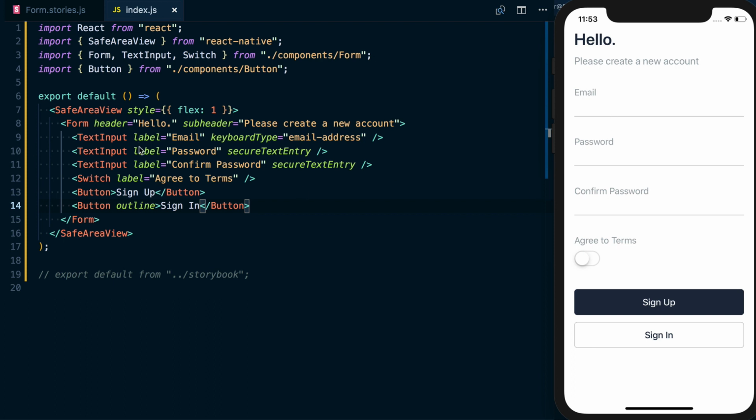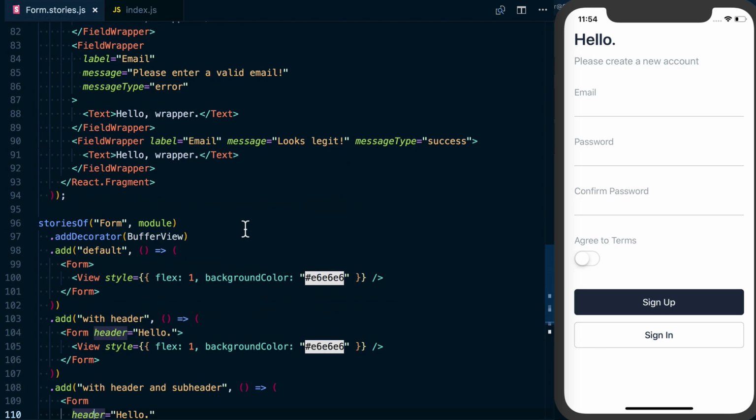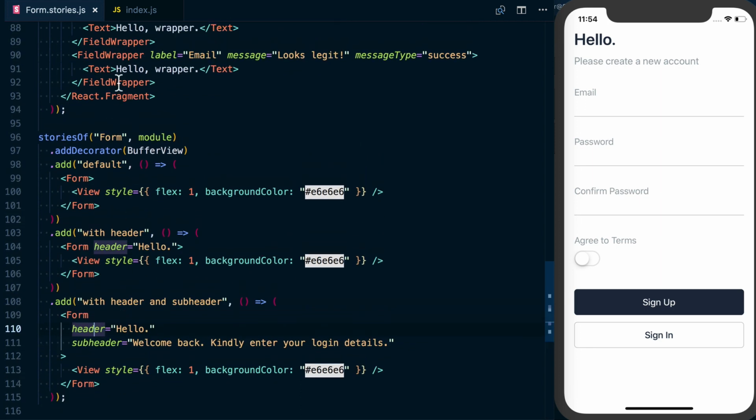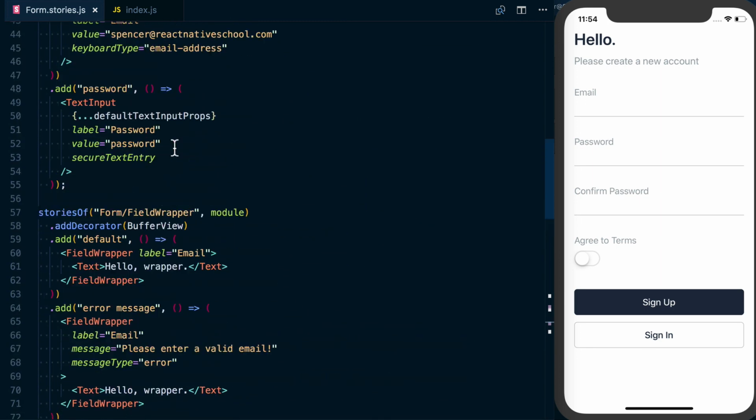If you want to figure out how to build the plumbing of a form, check out the other guide, Formicky Up Forms in React Native, on reactnativeschool.com. But you can see here how we took all of those building blocks. We built up each piece of this form, described them really well, and demonstrated how to use them in our stories, and it makes development easy.